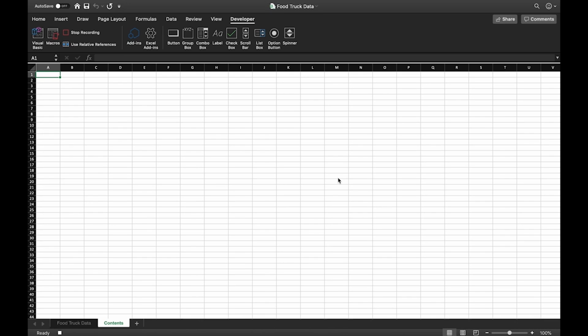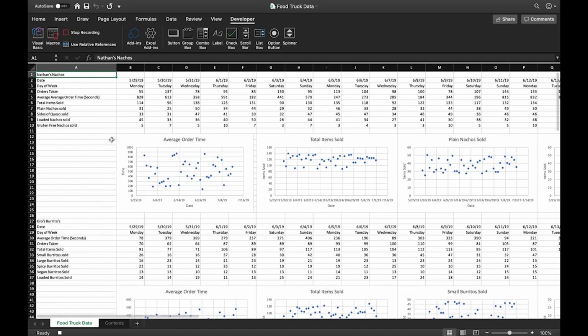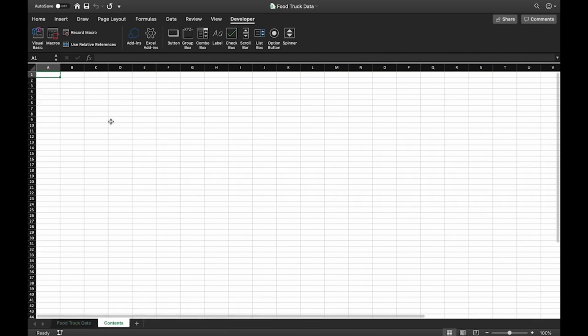And keep in mind that everything that I do now is being recorded. So I'm going to navigate back to Food Truck Data. And because A2 is no longer... I want to select A1, however, it is already selected for me. So I'm going to select somewhere that's not A1 and then select A1 again. After that, I'm going to stop recording. Then I'm going to navigate to Contents and add a new button.